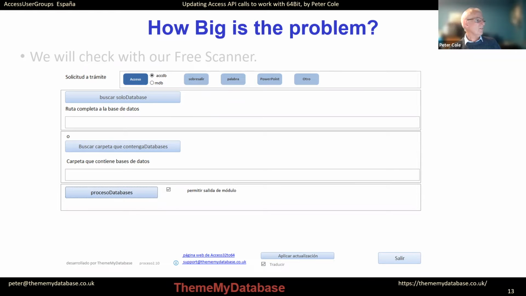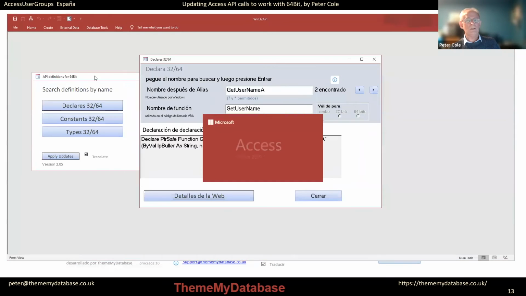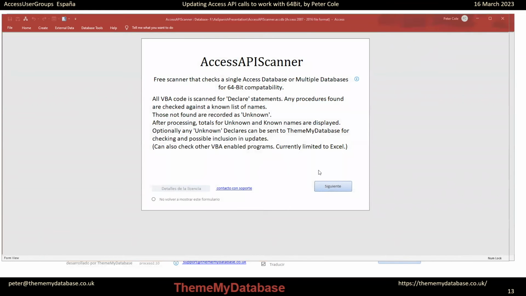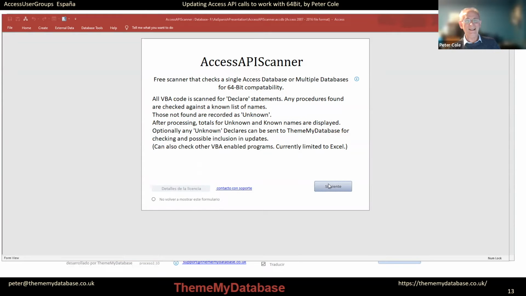Right, we're going to have a look at some more scans of some other files. Vamos a escanear otros archivos. I haven't translated that bit yet.